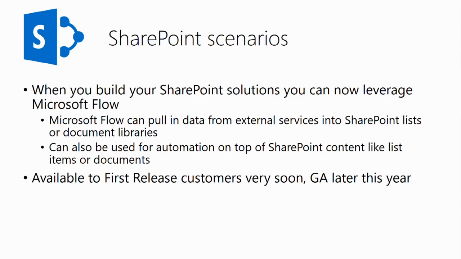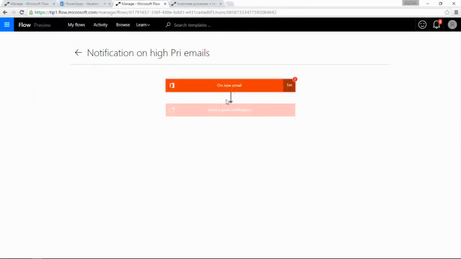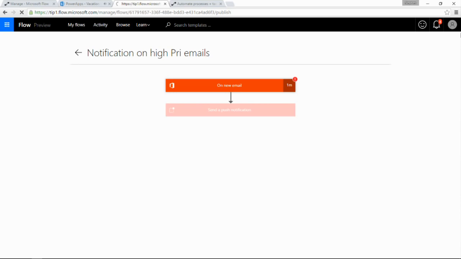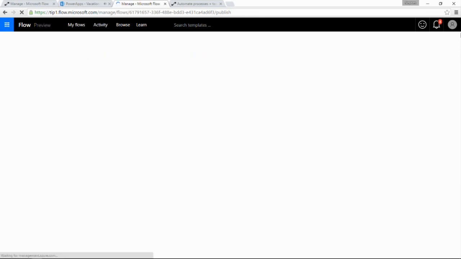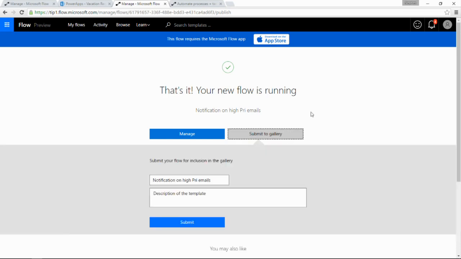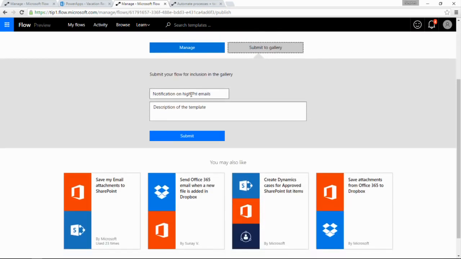The question was, how do you save it as a template? Whenever you have a flow, if you save the flow, I'll just go directly to this page. You can just go to Publish. And the Publish page is basically you just click Submit to Gallery, and you give it a name and a description, and hit Submit. And then the public gallery that we have today is curated by us.